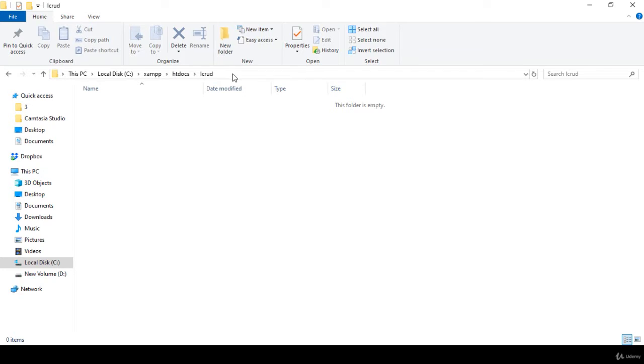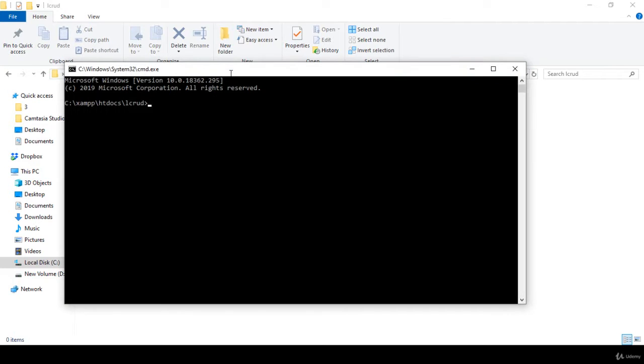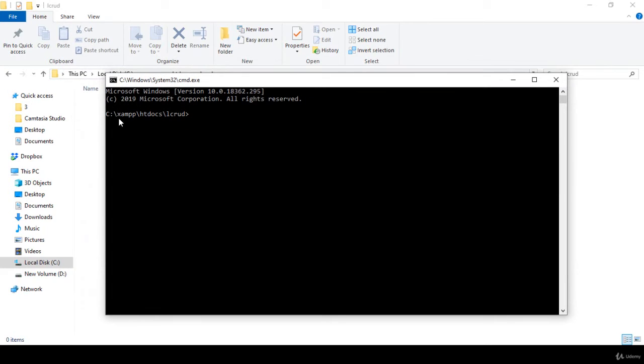For doing this, first of all, here you have to type CMD. I just type CMD on that part. Now you can see it's showing XAMPP and htdocs, and that is our folder name. Into this folder, I want to install Laravel.